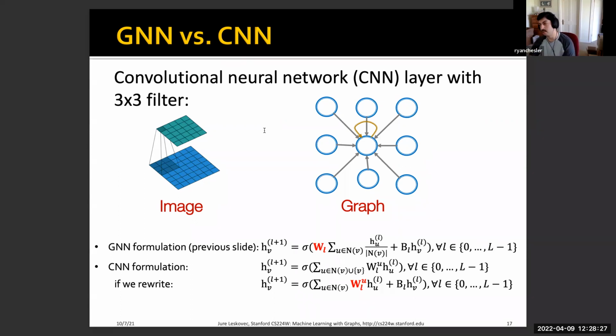So this is the whole point here: if you're familiar with convolutional neural networks, they're actually just a special case of graph neural networks where you just assume that the connectivity is always that same 3x3 filter or whatever you're using.